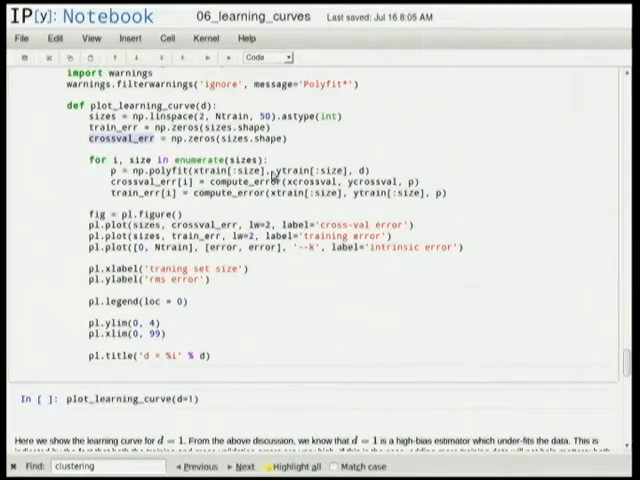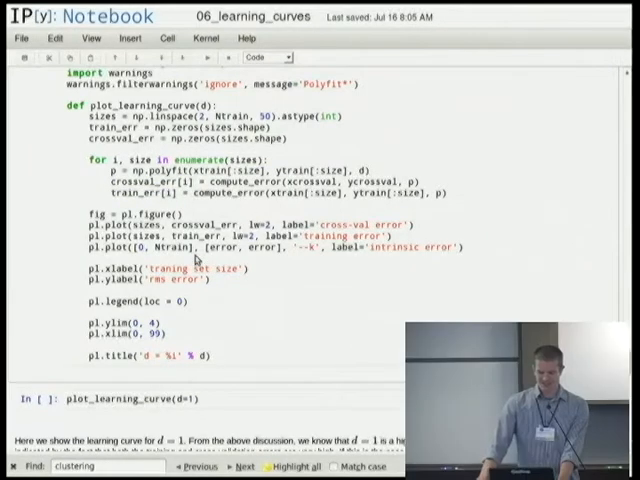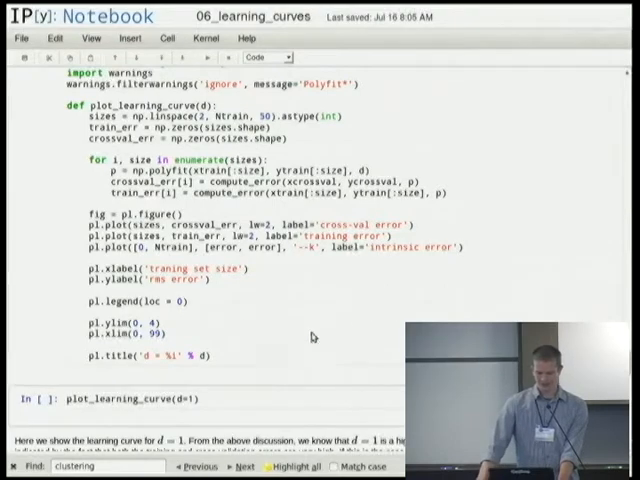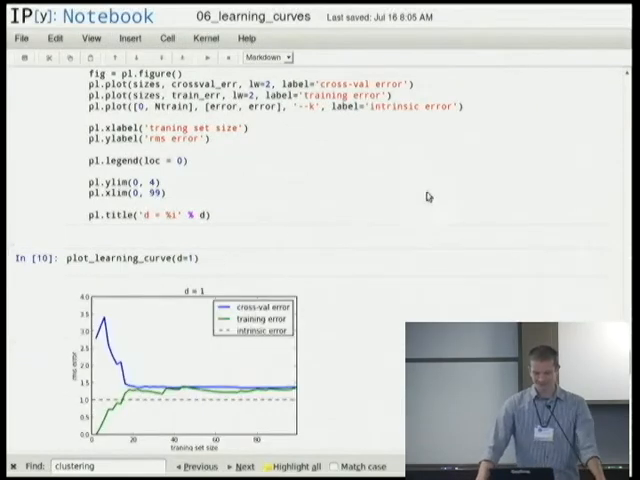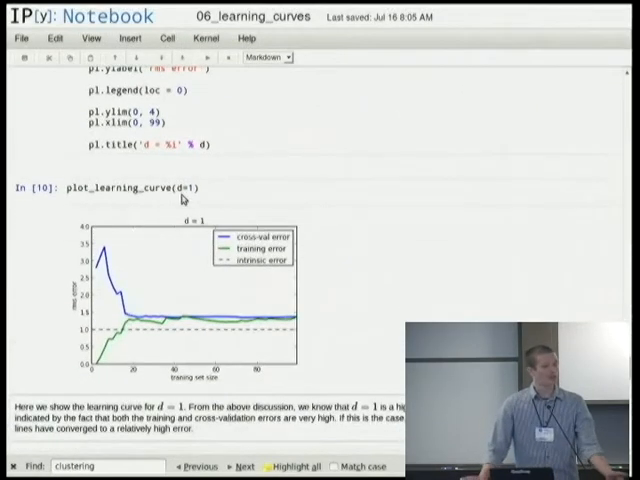So just as before, we iterate through the sizes. We do a polynomial fit, but we're only training on a certain amount of the data given by the size variable, right? And we compute the cross-validation error, compute the training error, and then we plot the results. So we're gonna define that function, and then right here, let's plot the learning curve for d equals 1. So degree 1 polynomial means we're fitting a line to the data, right? So is this overfit or underfit? This is an underfit model with high bias.